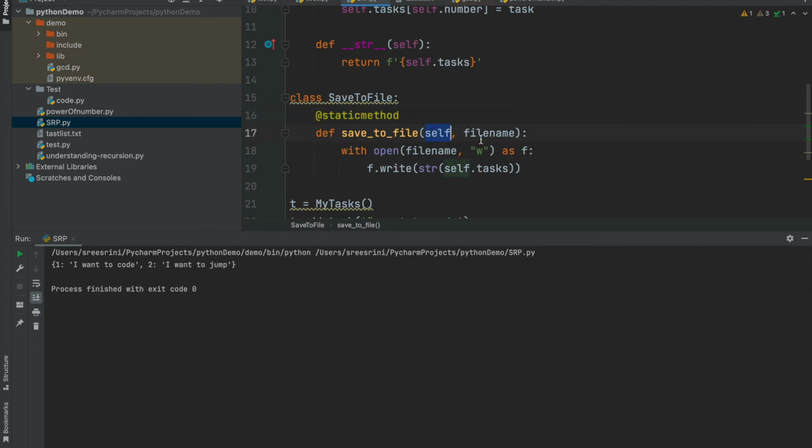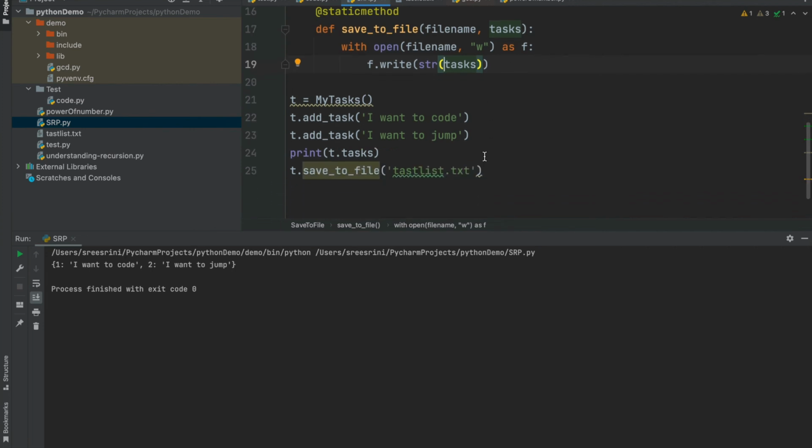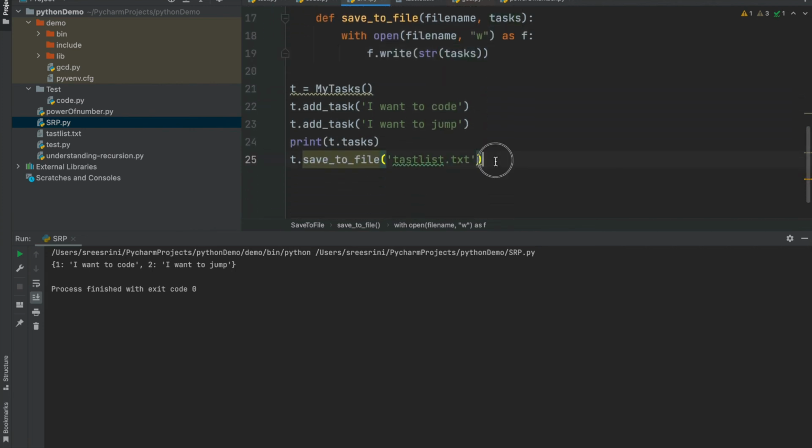And then here we will change the arguments that we have. So the first argument will be the file name, and the second argument will be the list of tasks itself, right? And here, instead of self.tasks, we can simply write the string format of the task dictionary. So now if you execute this particular code, I hope that I have written everything well. Yes, now let us change this.